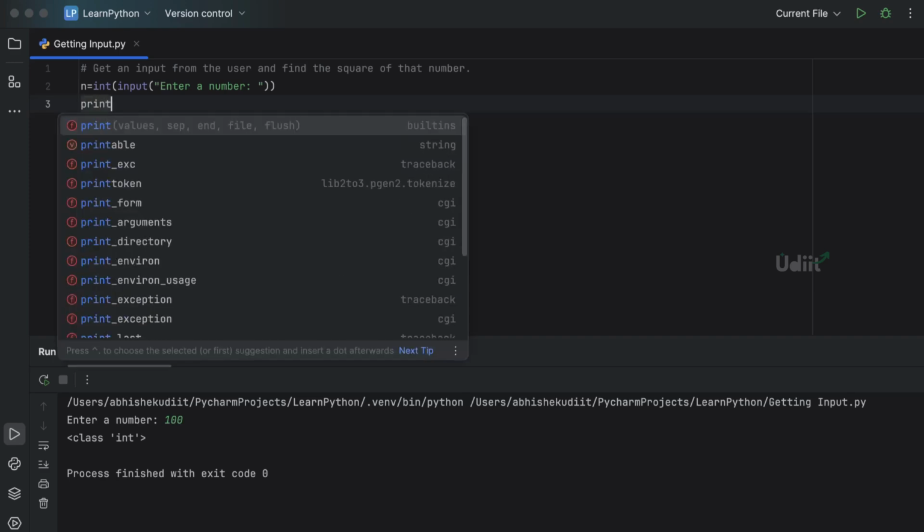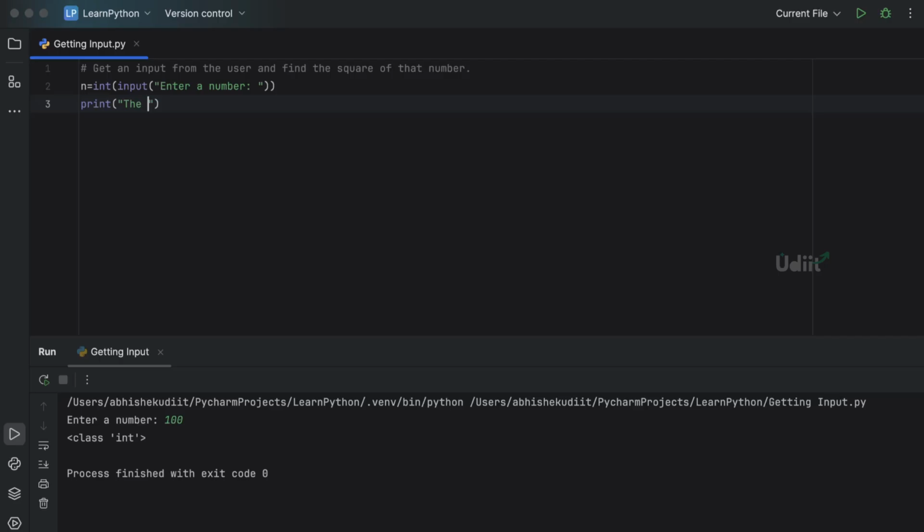I'll say print, the square of n is so and so, using the dot format method. In the first curly brackets, I want to print my n, and in the second curly brackets, I want to print the square of n. So n double asterisk 2. That's the exponent operator over here. If you want, we can even give n multiplied by n. Both are the same. Now I'll run.